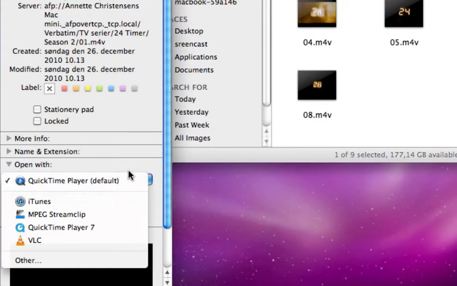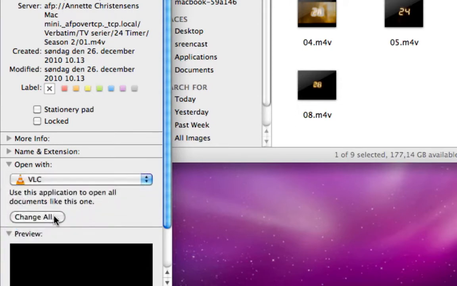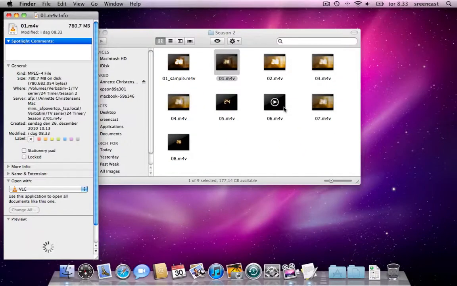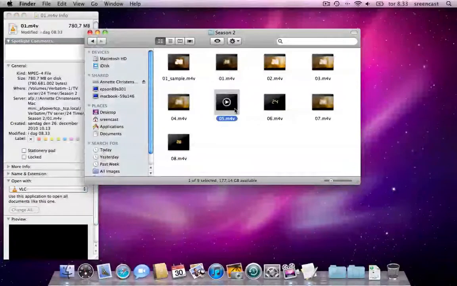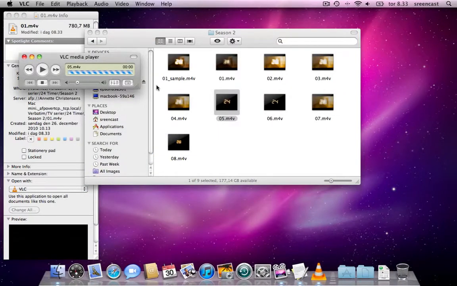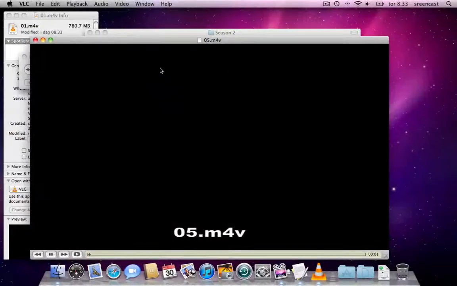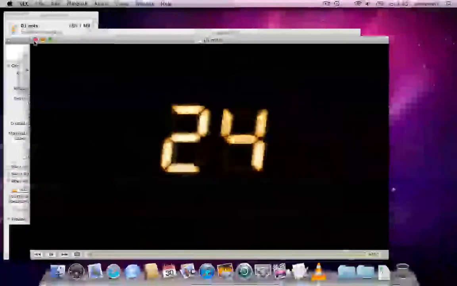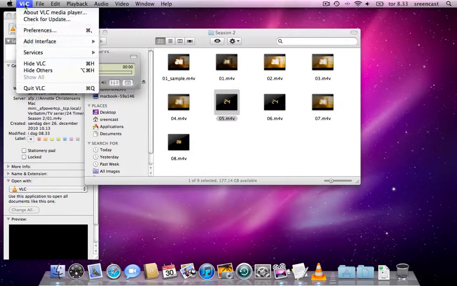It should have said iTunes here, but it does say QuickTime. Anyway, I would like to open this file with VLC, and I'll just click VLC and click Change All. This will make sure that this video file and others that look like it will open in VLC. So if I open, let's say, the fifth chapter, VLC is going to open up and play me my 24 hours chapter.